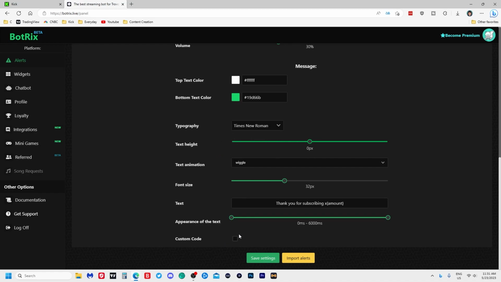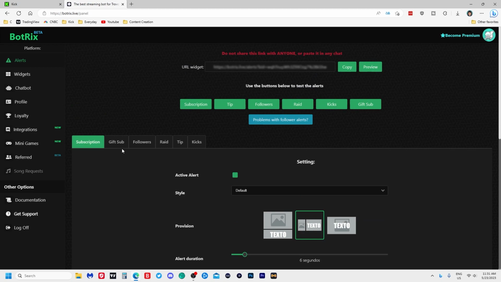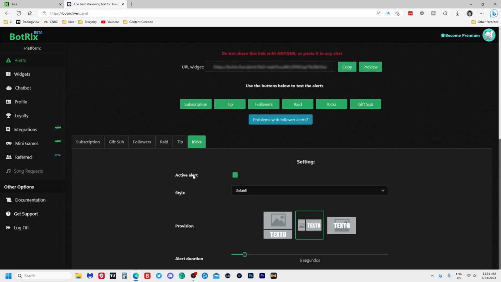And then if you know how to code, go ahead and hit this and hit yes, I know how to code. Knowing this, do you want to activate the advance? You can say yes or no. I don't know why they have forks here. For my case, I'm not going to do it, but this is how you activate the code. So this is how you do subscriptions, and it's going to be the same thing for everything on Botrix and so forth. But again, everything's going to be here on just how you go about it.